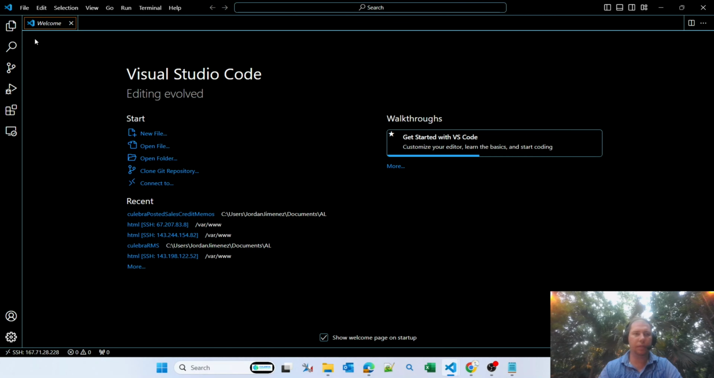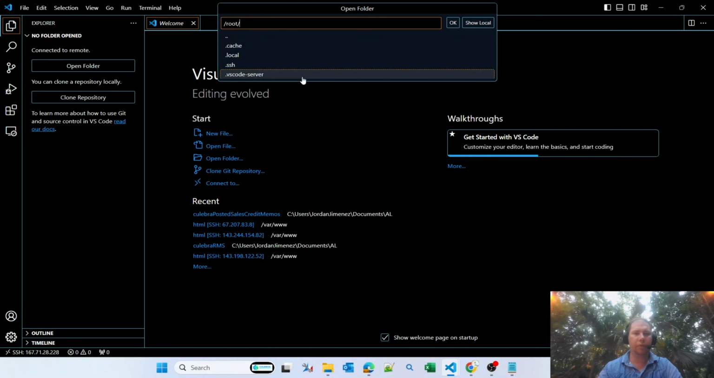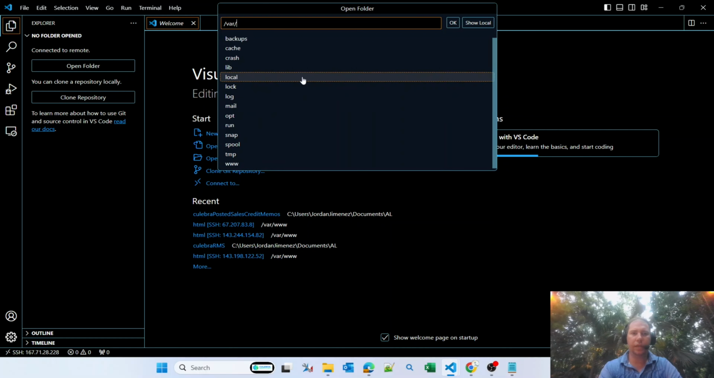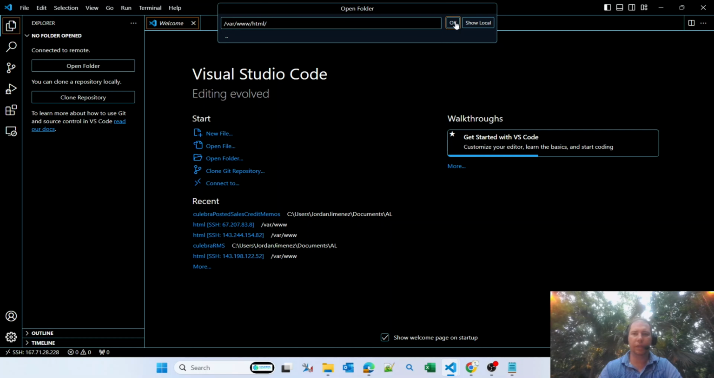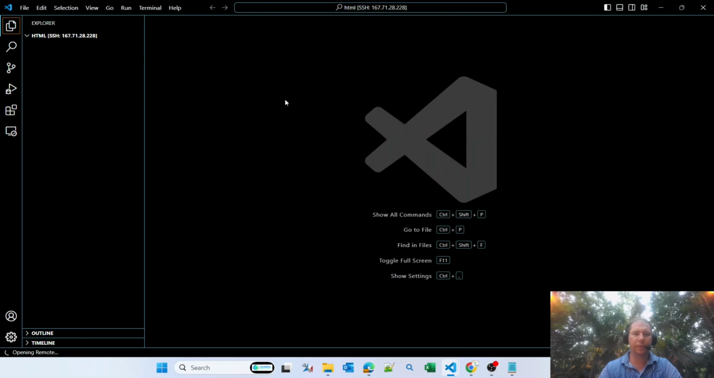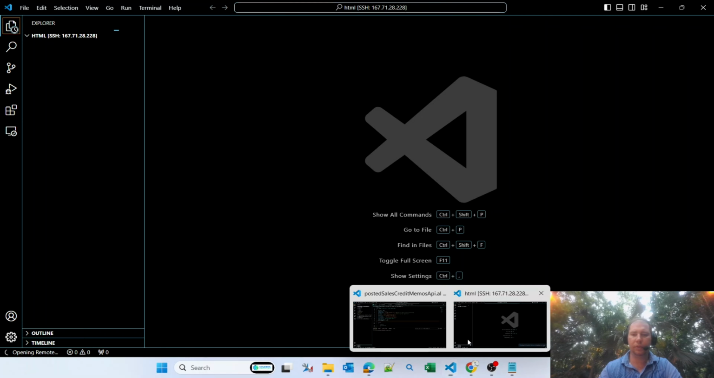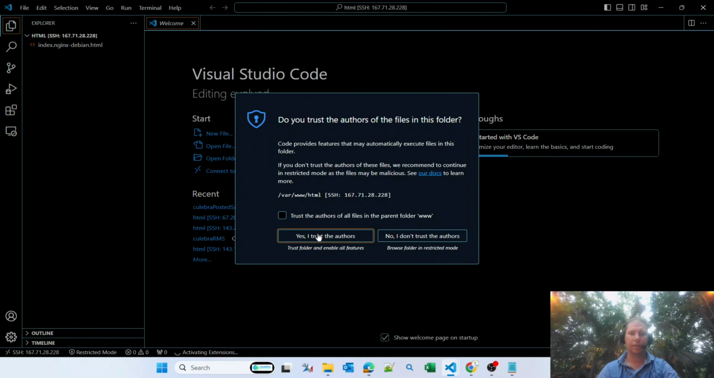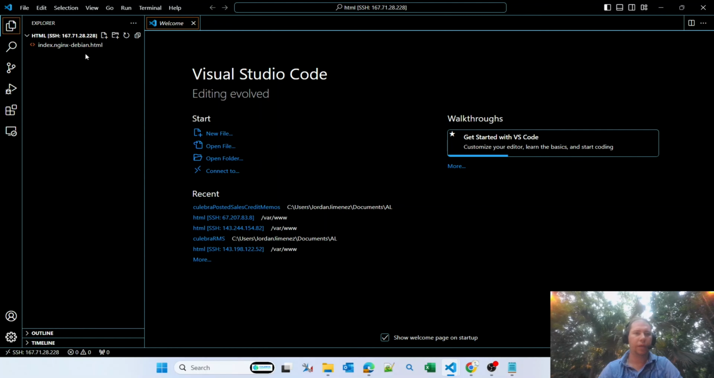Let's go to our connected folders, and let's go ahead now and put in our /www.html. Let's see if we can connect to that folder. All right. Linux. Yes, I trust. Great.